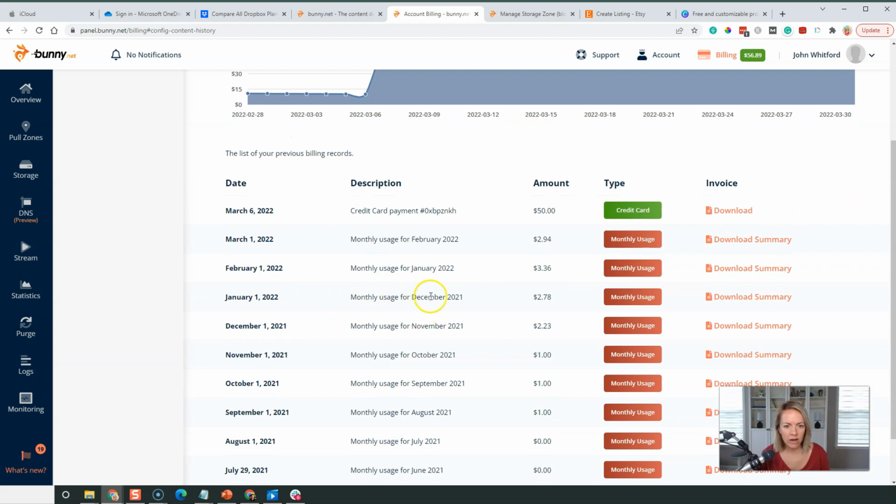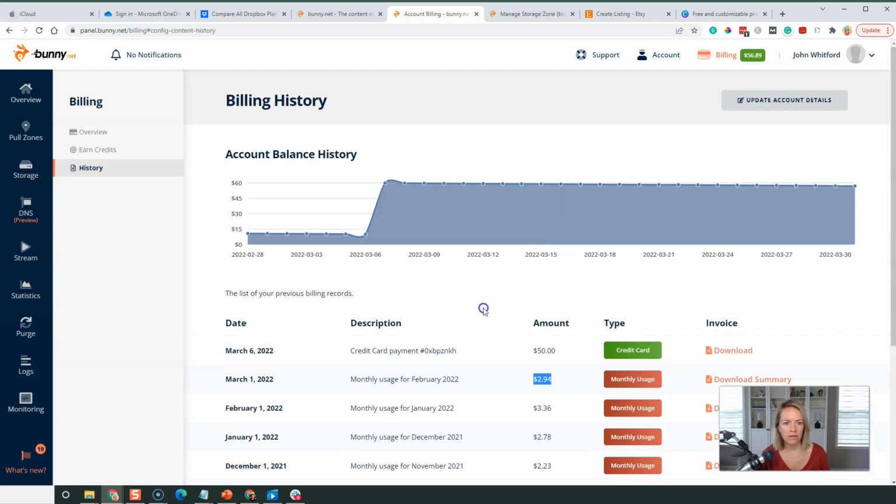You can see here our monthly usage is like $3, and we have tons of files on here, and thousands of students pulling from it. So very, very low cost. And there, we just put some more into Bunny as a credit.